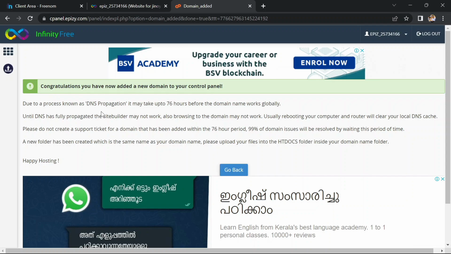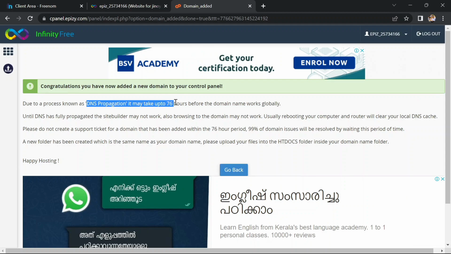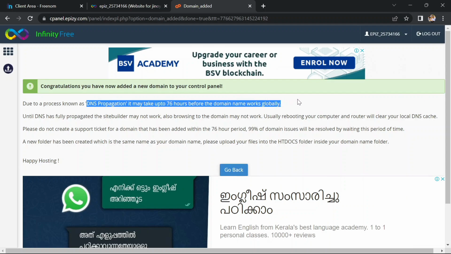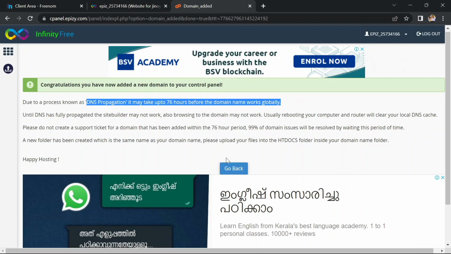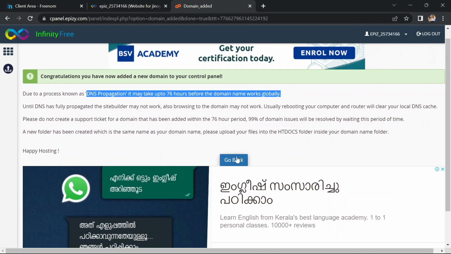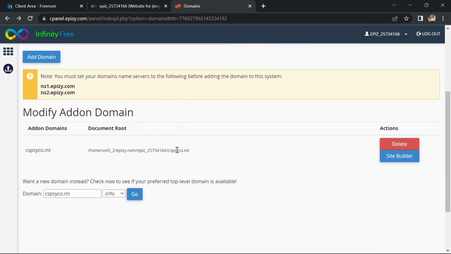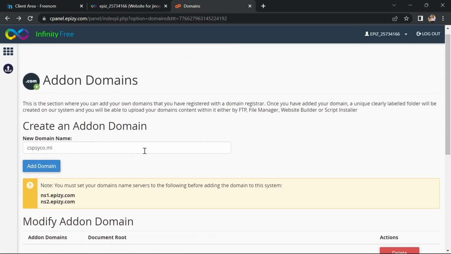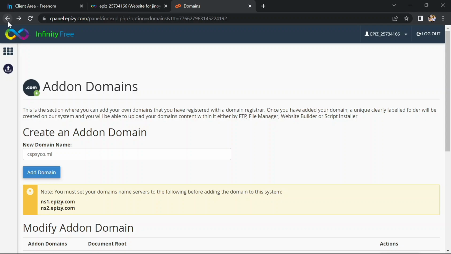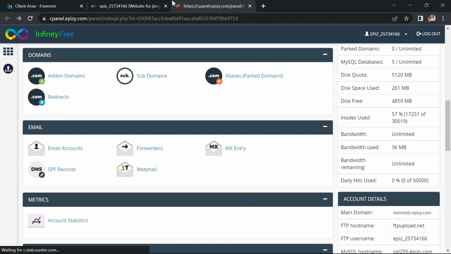So now let's check with this domain. While checking, if your domain is showing any error also, don't worry. Maybe sometimes it will take 76 hours to be active. Oh, we forgot something. While checking, it should show some content. No. So we should create some content in our domain.